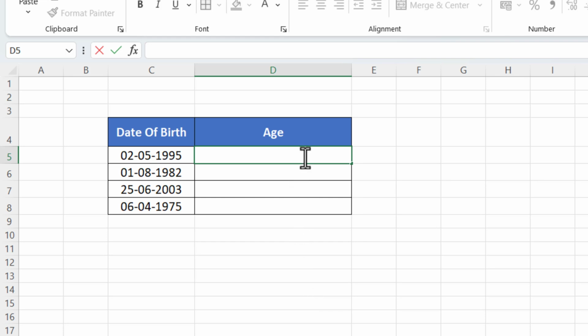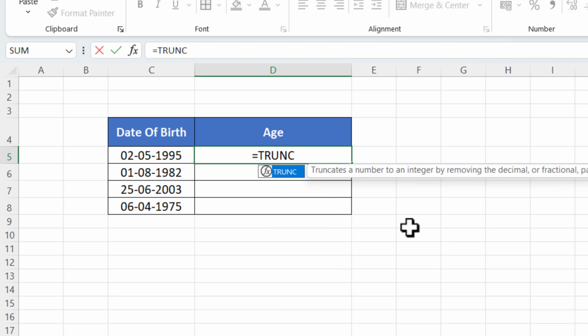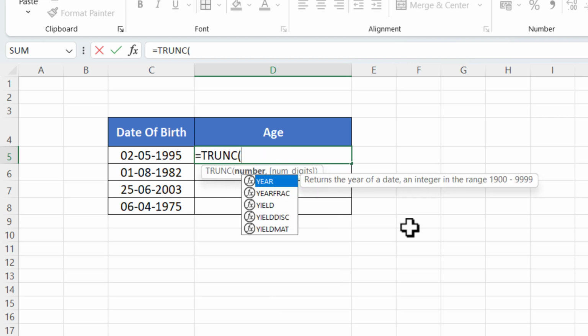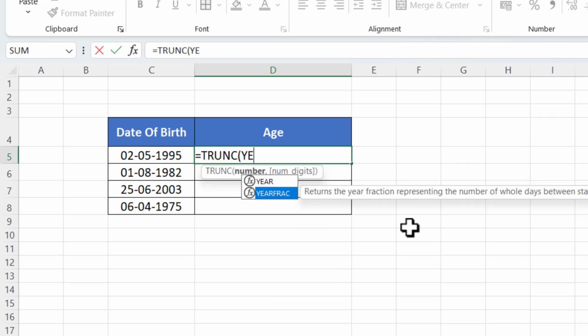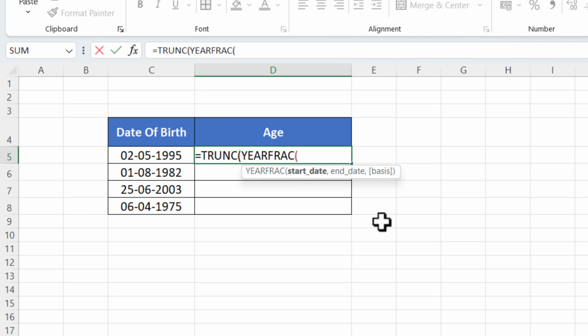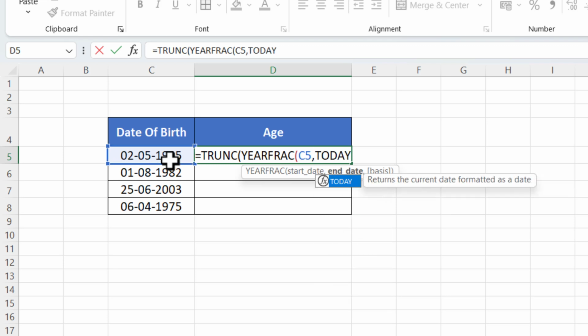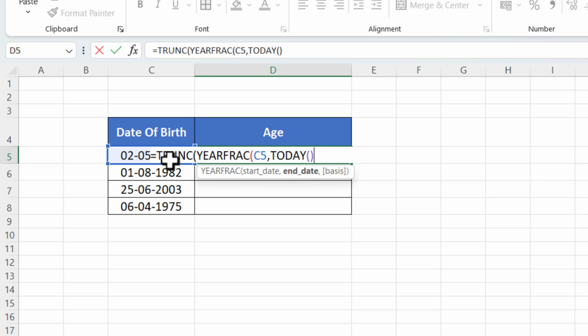Click in the cell where you want the age to appear. Type equal to TRUNC, opening bracket, YEARFRAC, opening bracket. Select the cell containing the date of birth. Type comma, then TODAY, opening bracket, closing bracket. Closing bracket, closing bracket. Please note down the formula again.